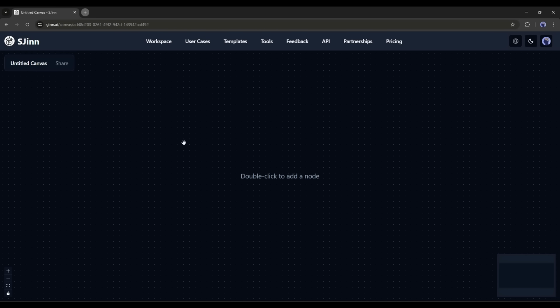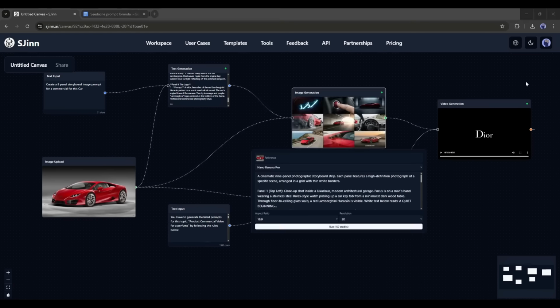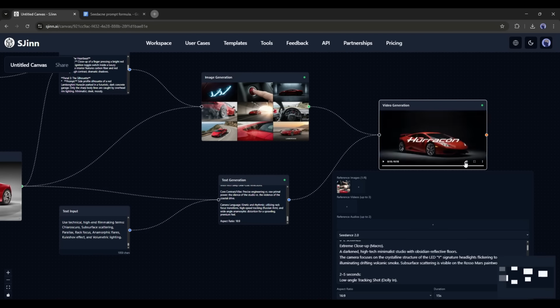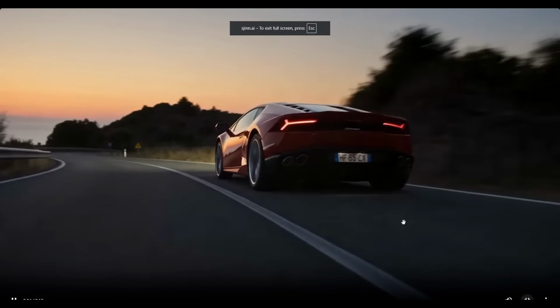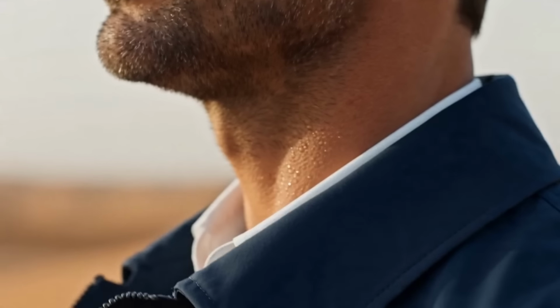Okay. Now that you know the interface, let's build something real. Here's what we're going to build. A fully automated content creation workflow, starting from a single sentence and ending with a finished AI-generated video. For example, I want to make a commercial video automation pipeline for any product.